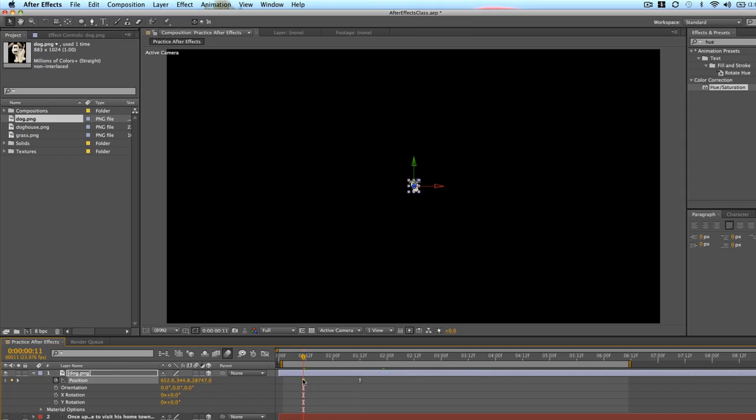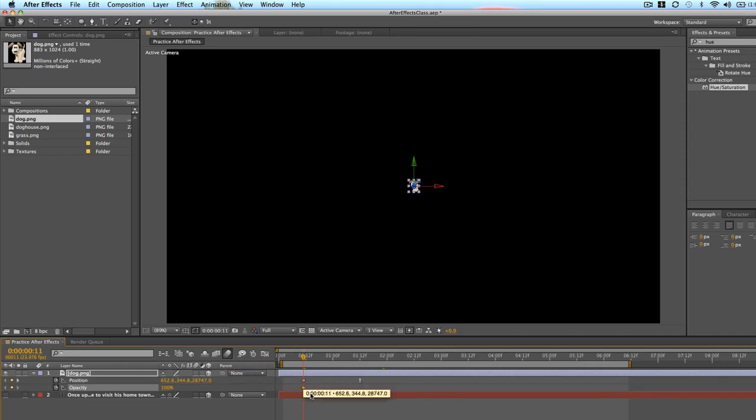So what I'm going to do is actually use an opacity transition. So press T to bring up opacity, press U to bring up all the keyframes. I'm going to move this opacity keyframe at 100 to about here, and then turn it to 0. So it basically fades in from the distance.